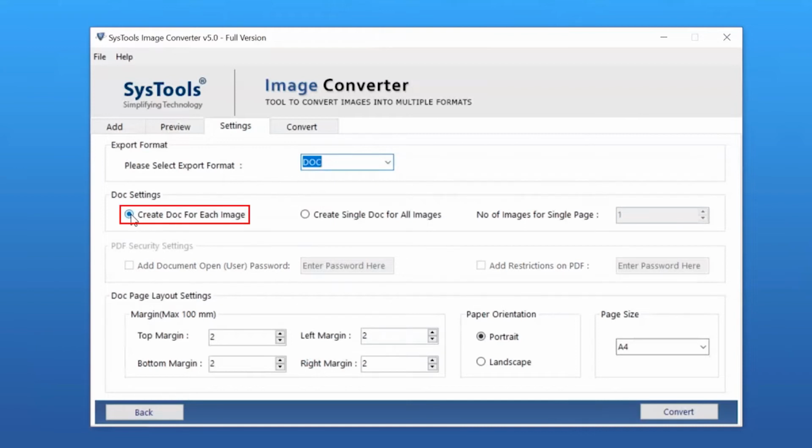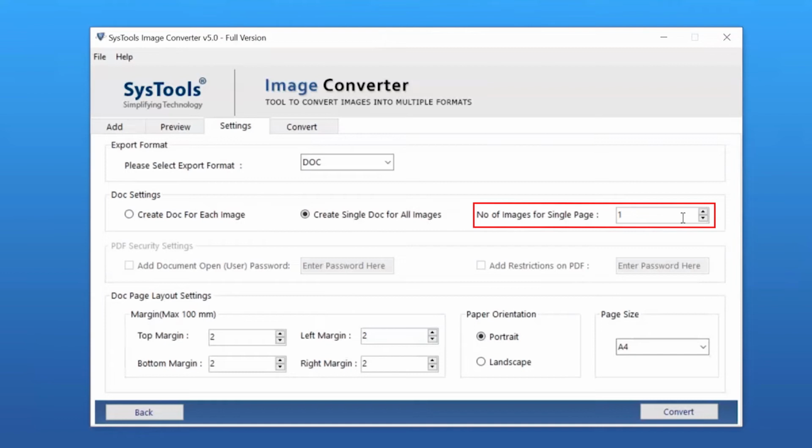Create DOCX for each image option. To create a single DOCX file for a particular image, select this option. If you want to create single DOCX file for all images, here the software provides an option, select this option. Here the software provides an option to select the number of images for a single page. You can select the numbers according to your need. We are selecting Create DOCX for each image.